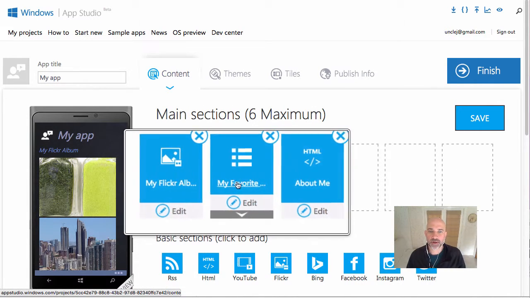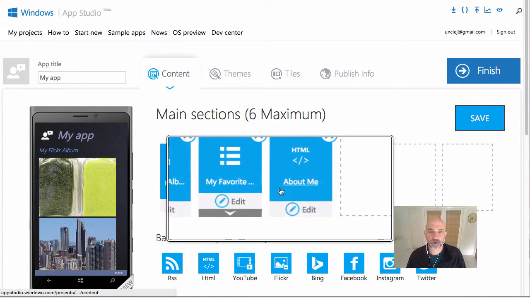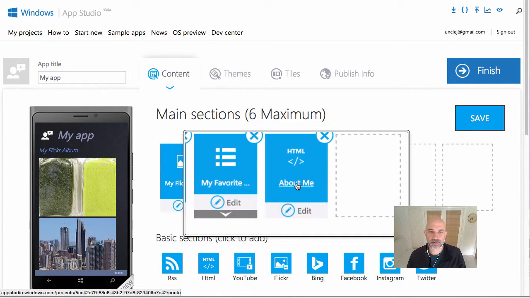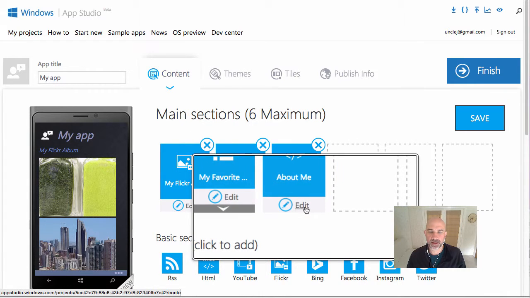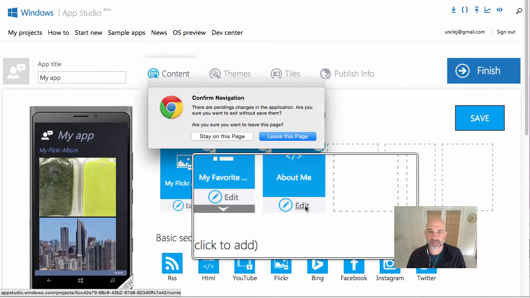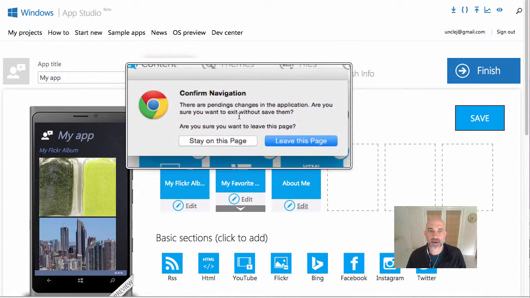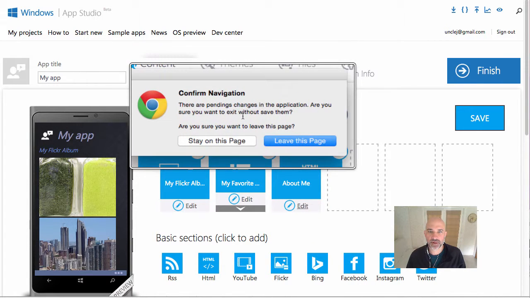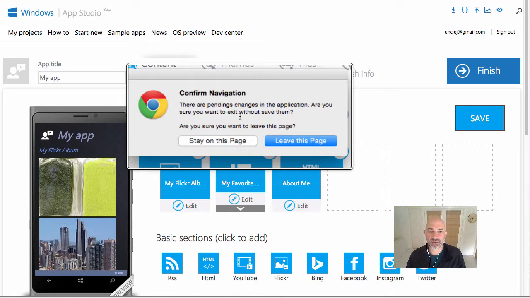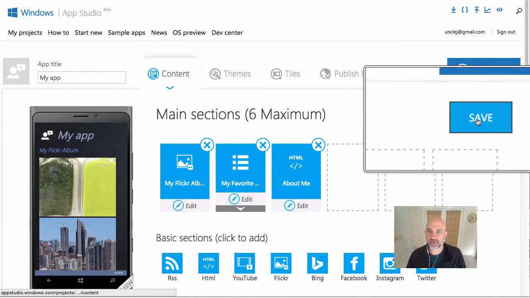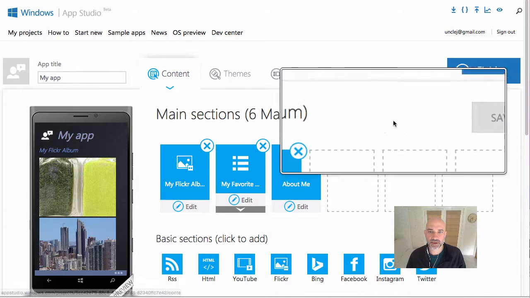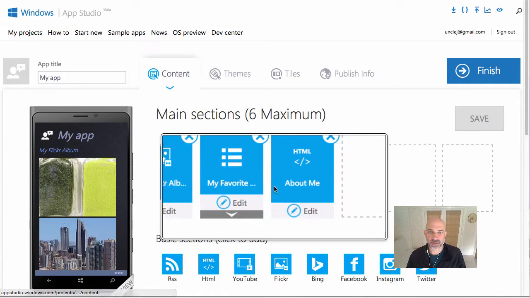Let's just do one change and get to a point where we're about ready to put this app onto our device. So in the HTML, I'm going to go down and click on Edit. This navigation pop-up is reminding me, hey, you haven't saved your changes right now. So let's stay on this page. We want to save what we've done. Every time we get that pop-up, it's just reminding us to save.